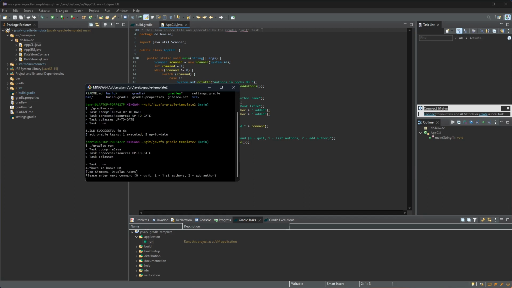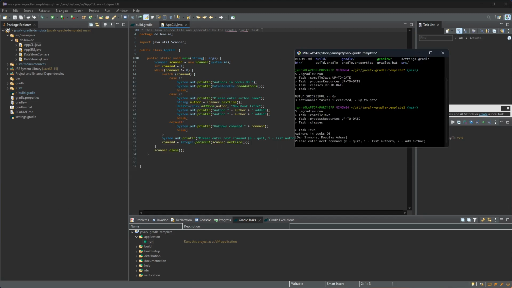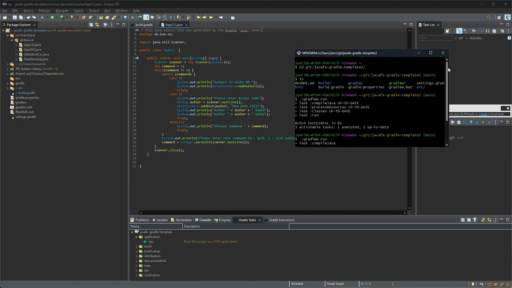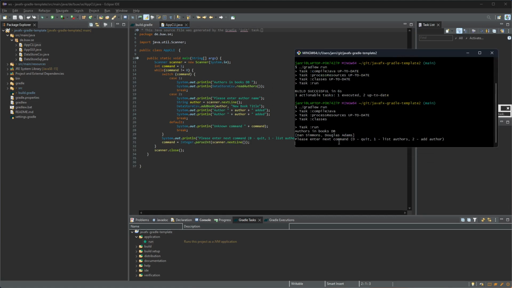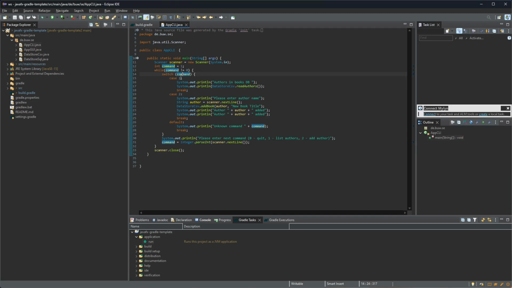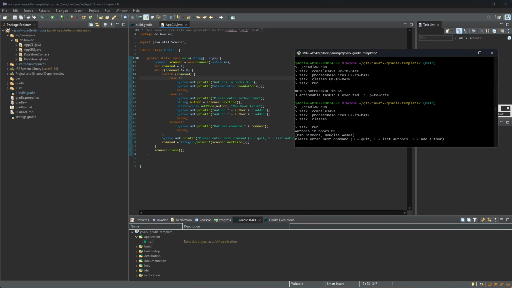And then it's going to tell us the authors in the books database. Let's see if that is what we were expecting to see. Here it starts, sets the command to one. Then it switches over the command. If the command is one, it prints the authors in the database by taking now this data store CSV.